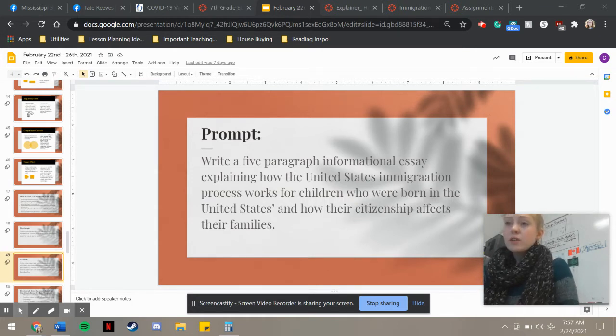This past week, we've looked at an informational text on the process of the legal immigration system in the United States, based off of the plot point in our last story, Names/Nombres, and how this girl and her family immigrated to the United States from the Dominican Republic. So we are going to look at this topic as we write our informational essay today.